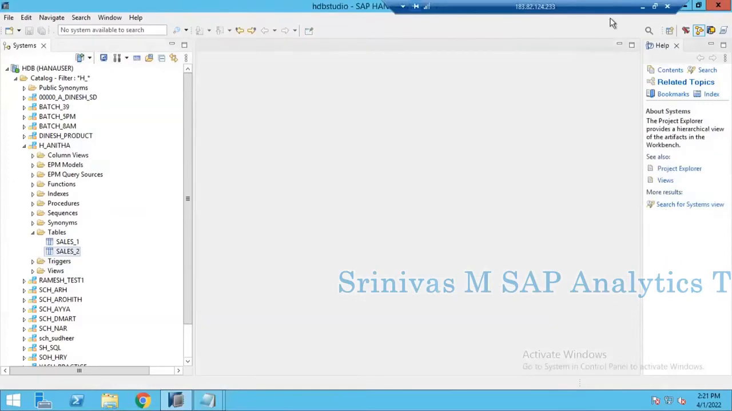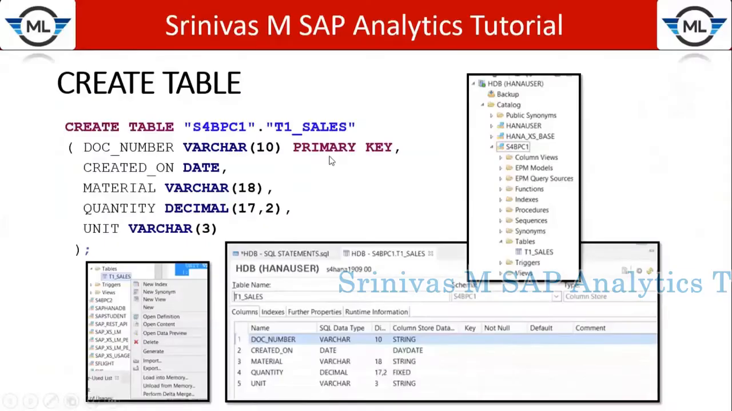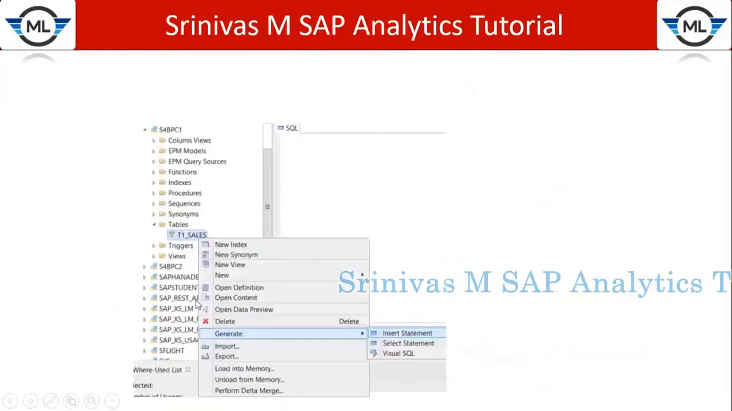So what are we going to learn next? We are done with create table. Here in this screen, I am telling how to create a table. Here we can see the create table syntax, and then we can see it was created under the tables folder. Here S4 BPC1 is my schema name, and under this T1 sales is my table, and this is the definition of my table. After creating it, it will come in this way, and on right click of the table, these are the options that are available. So going to next.